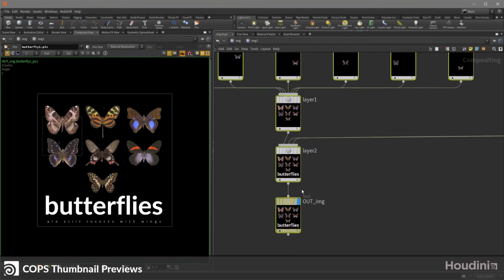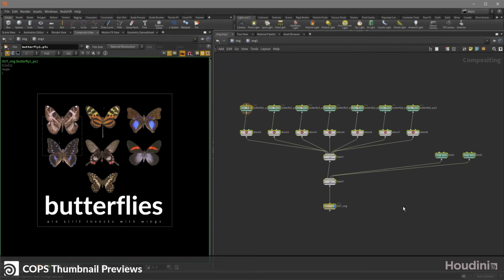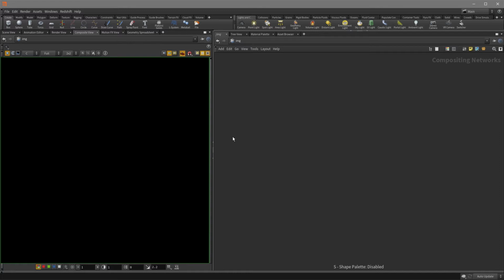You can enable or disable thumbnail previews of your cup nodes in Houdini, so let's have a look. Over on the left-hand side, I have it set to the composite view, and over here, I have it set to the image context. You can just click on it and choose image. That's going to take us to the compositing networks context.